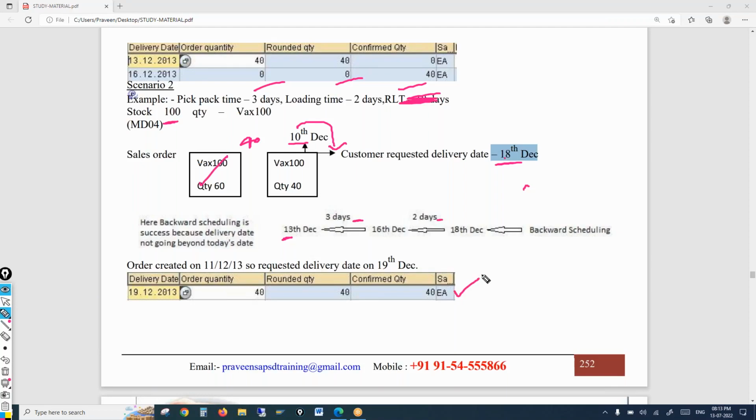And you also see this 8, 19. So any day, the proposed date should be in future to the order creation date or today's date. Then only backward scheduling will be success, right?